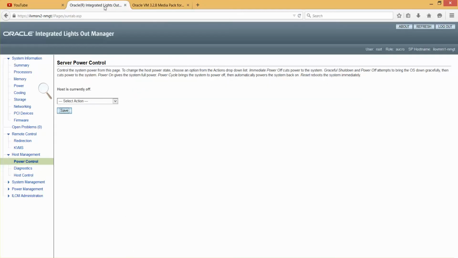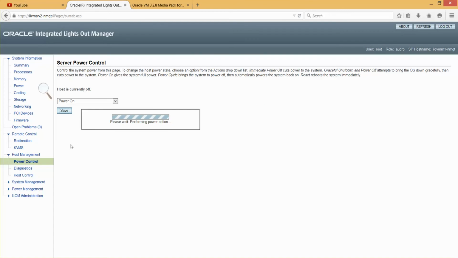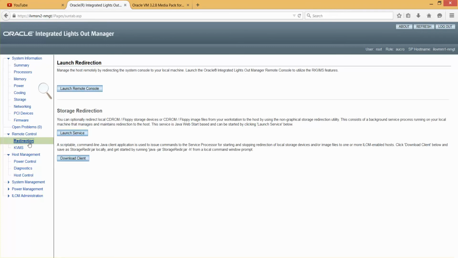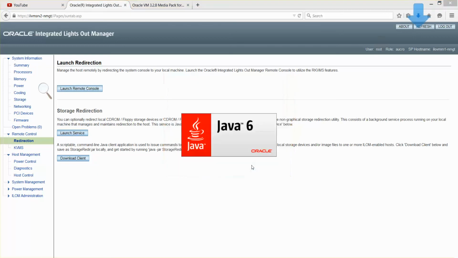I am going to the ILOM manager again. As of now, the host is turned off, so I need to turn it on. I am turning it on. Click on save, so the host will come up, and immediately you have to click on redirection. I have explained this interface in my previous video, including what JDK version you need to launch the remote console, so you can check that video for details about ILOM. In this case, click on remote console so that you can control the host remotely, and click on OK.